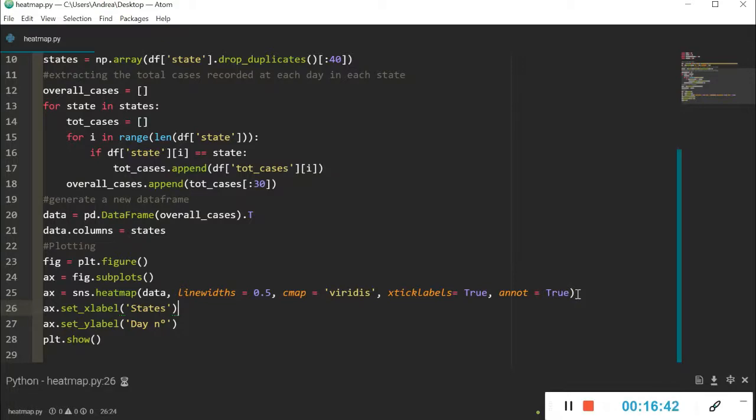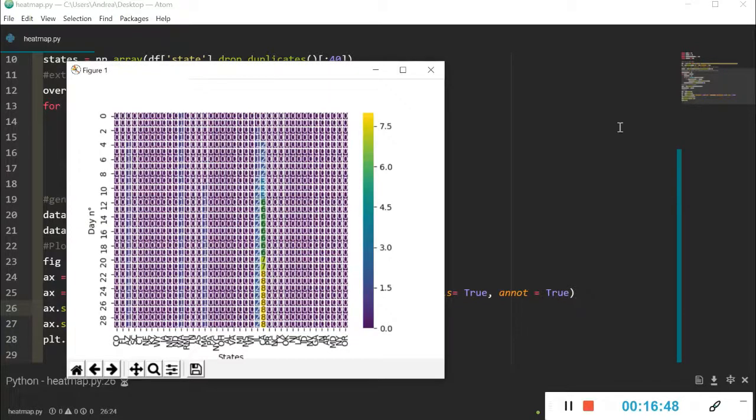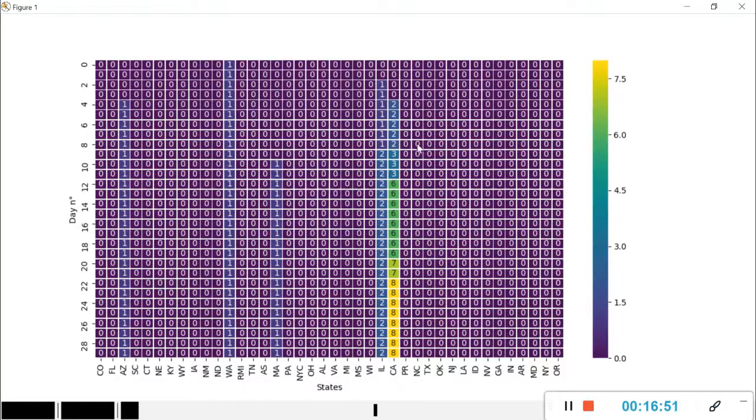Let's see. It will probably be full of zeros because again it refers to the first days of measurement. Here it is. Each cell contains the numerical value of the total cases to which it refers. Perfect.